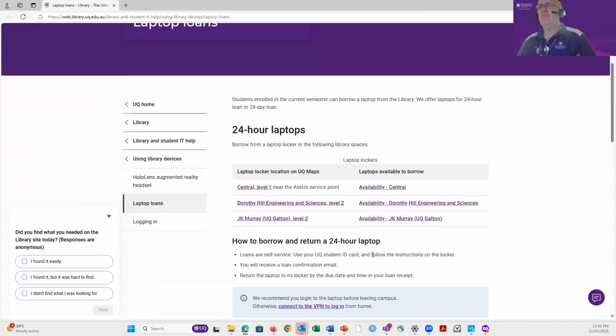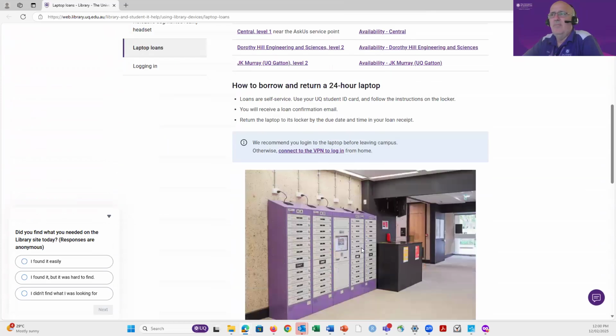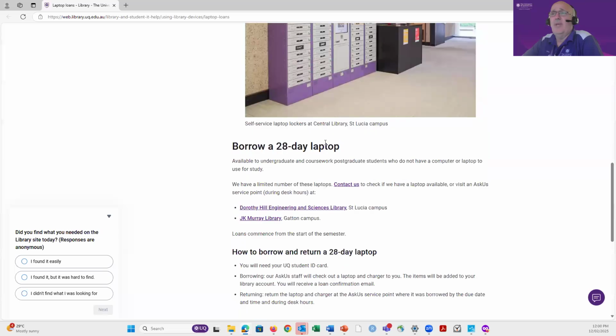24-hour laptops at various locker locations. You can borrow and return a 24-hour laptop. You can borrow a 28-day laptop. It's only a limited number of those.